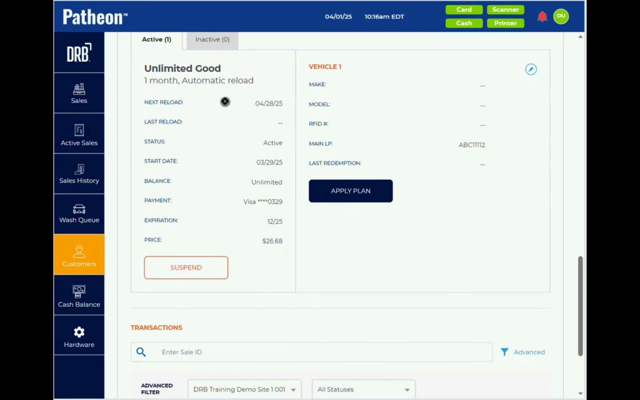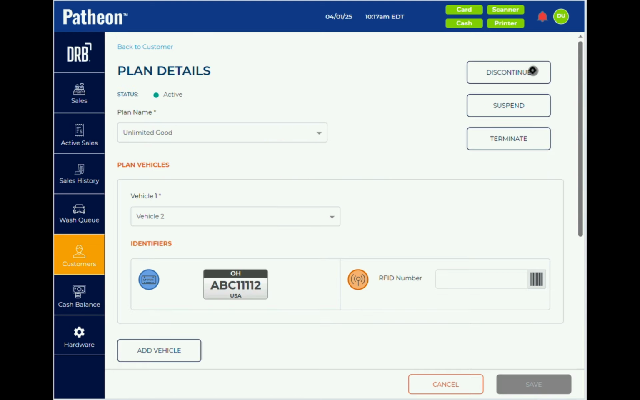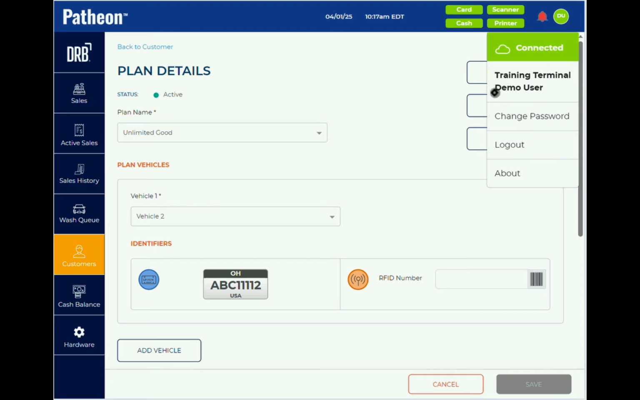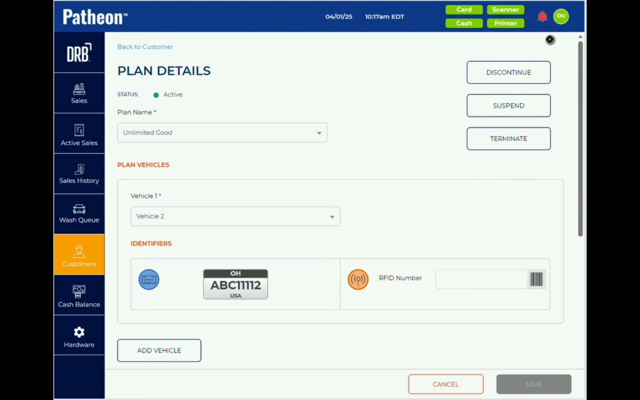We'll scroll down and see their active plan. Whenever you want to discontinue a plan, or for most plan operations for that matter, you'll click the edit pencil on an active plan. Here you are given discontinue, suspend, and terminate buttons. Keep in mind the visibility and usage of these buttons is all going to be whether or not your logged in user, in my case this demo user, has the security to perform these functions. If you don't have security, these buttons will not show as this white pressable state.